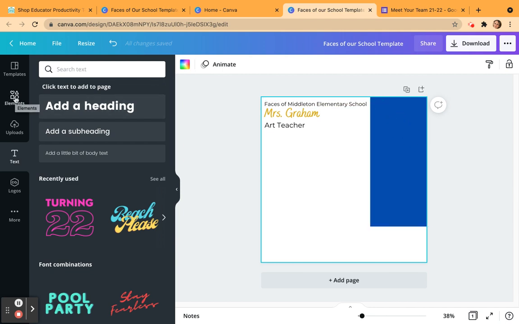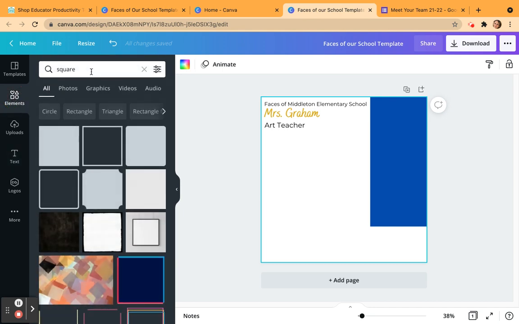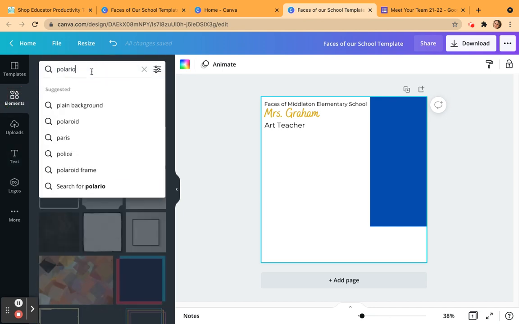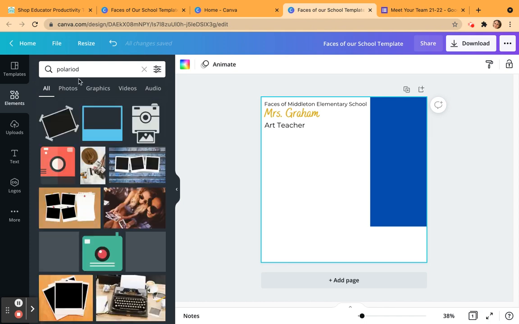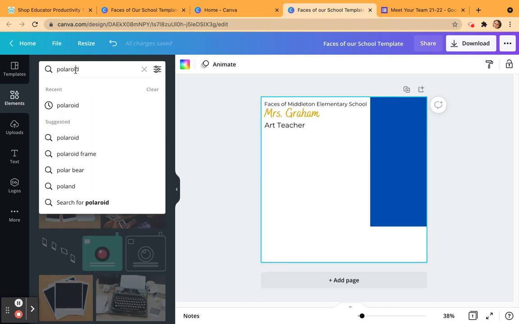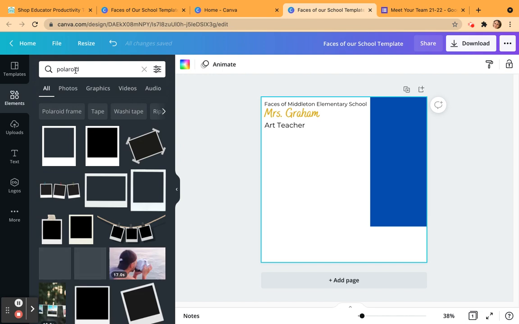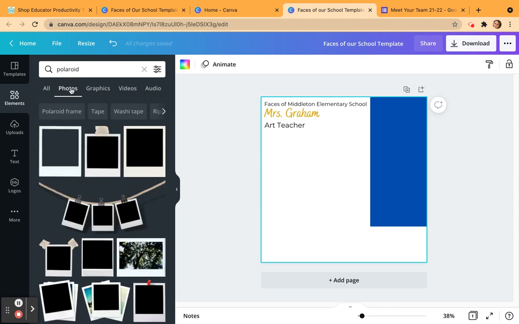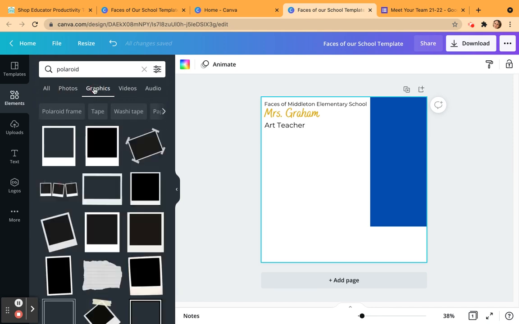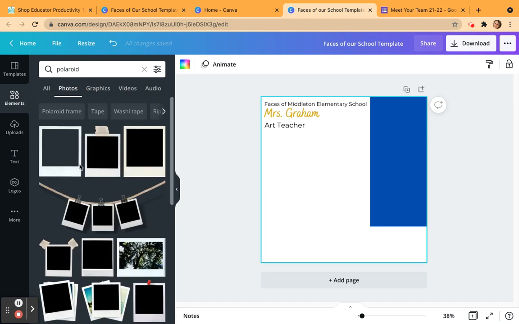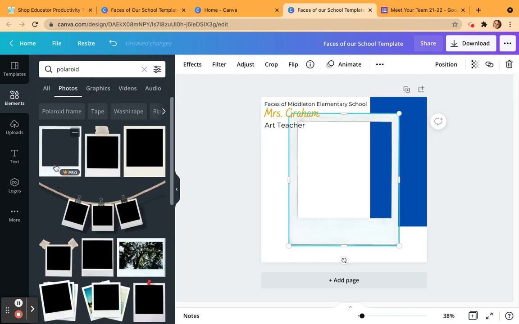So come over to Elements on the left and look up Polaroid. I spelled that wrong. Polaroid. And what you're going to find are some Polaroid frames that you can use. You can click on graphics here. Like, let's say you want an actual photo of a Polaroid, you could click on that, or you can click on graphics. Either one's going to give you some really great options. I like this guy, so I'm going to click on this. Again, that's in the Pro version, so you may not find that. You maybe want the little piece of masking tape, which is cute and schooly, so it's totally up to you.